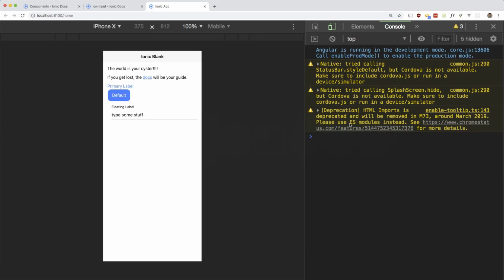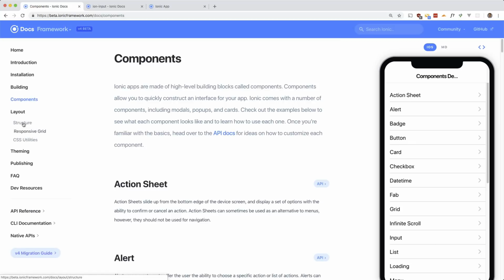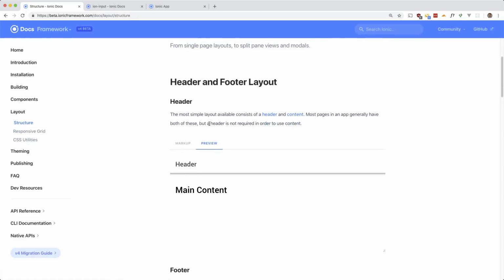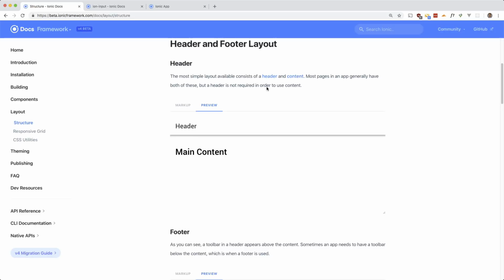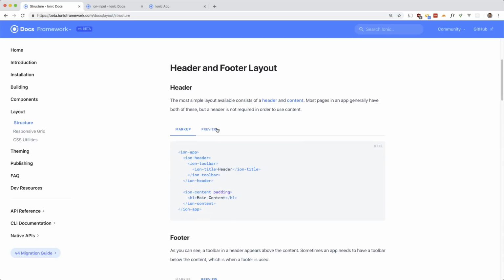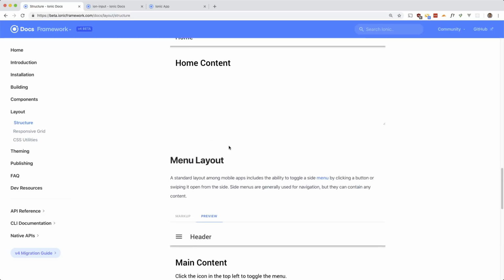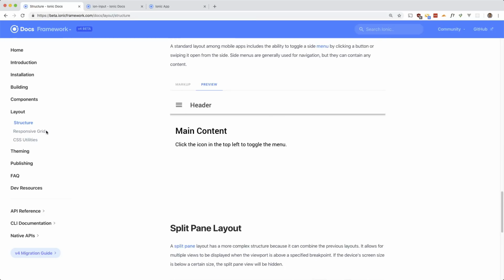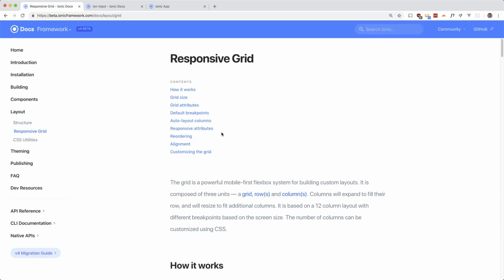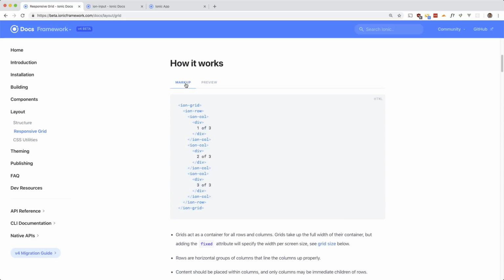Okay, so let's take a look at some basic styling and some basic CSS. If you go here to layout. So there's some basic structure here if you want to make use of these. And it just has, the most basic one is just header, content, and footer. And there is the markup for that. And there's other ones too, like a tabs layout and a menu layout. So the grid, it's its own version of grids and columns. So if you need to do this in your app, just follow the docs here.